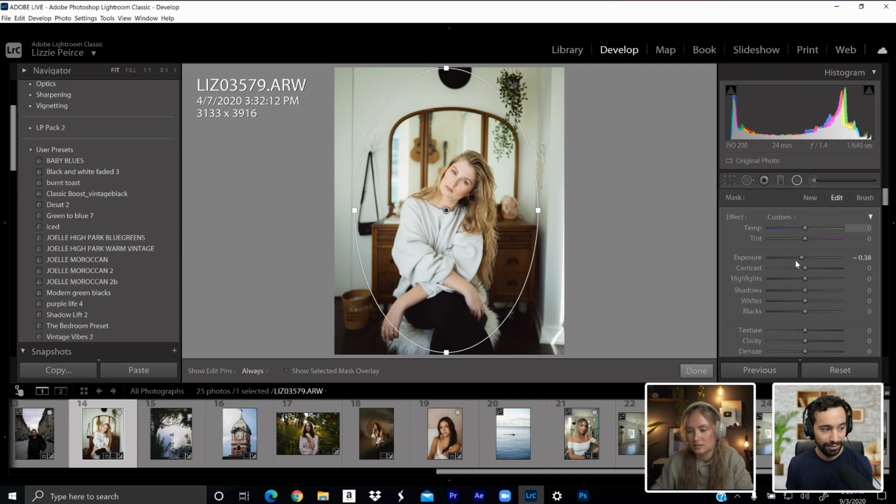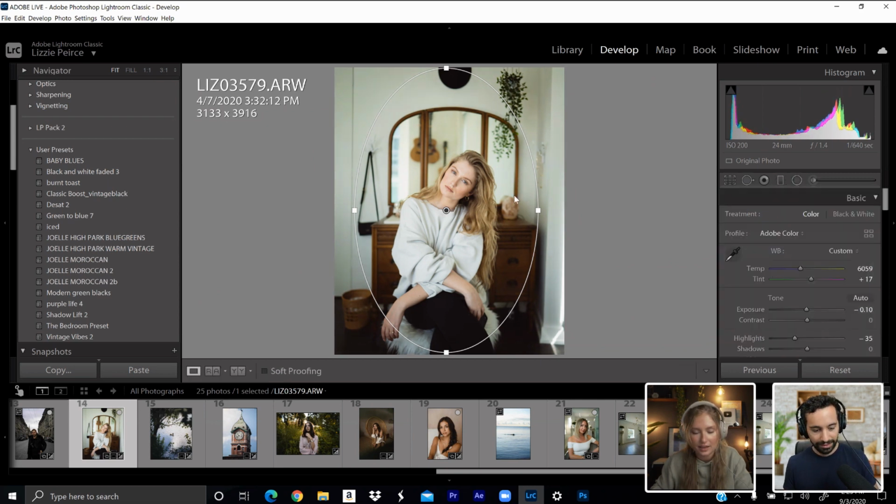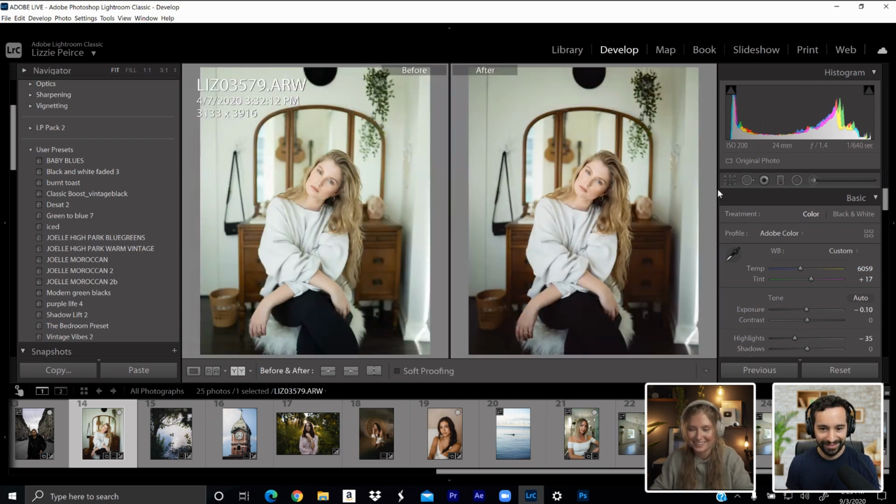Got it. All right. Well, Lizzie, we're at time, so unfortunately we do got to wrap up. Okay. I'm cutting myself off. Here's your before and after. Nice. Came out great.